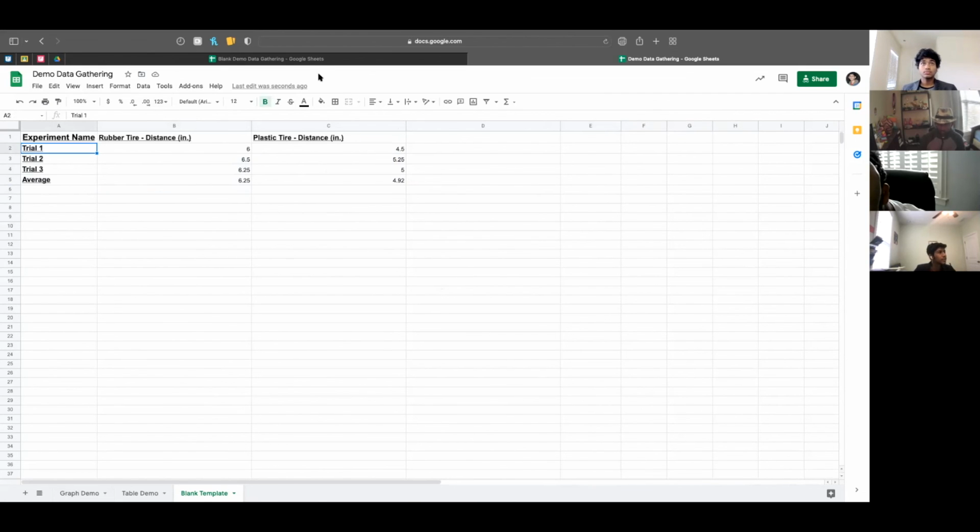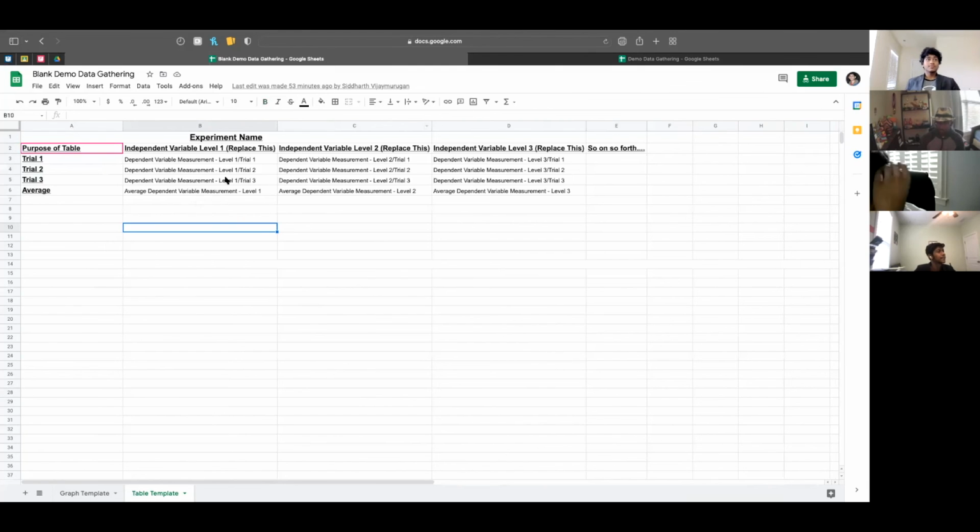Now we're going to give you a template that looks similar to this. And this is kind of an overview of how an experiment would be in general. So here you would put your experiment name, the purpose of your table, and your independent variable in different levels. Finally, your 3 trials, your average for each trial, and you can record all your data points using the corresponding cells. So this is a general overview of how you would use a table in Google Sheets.